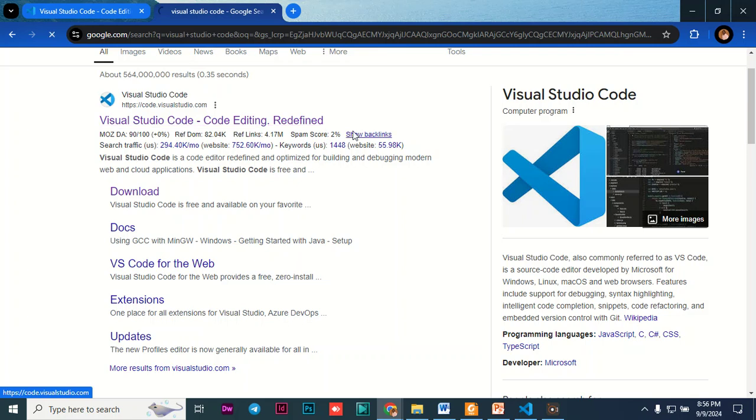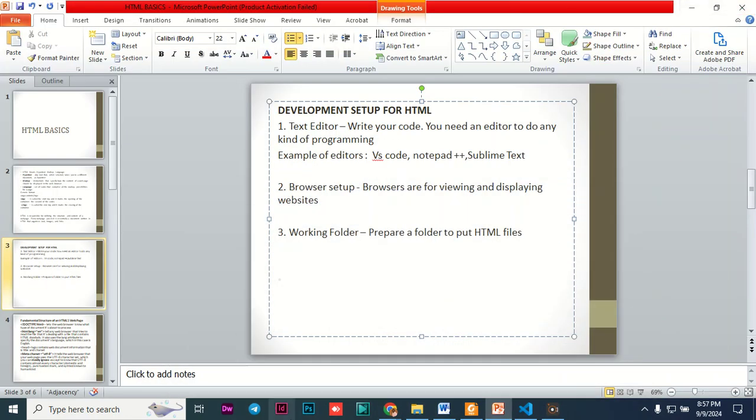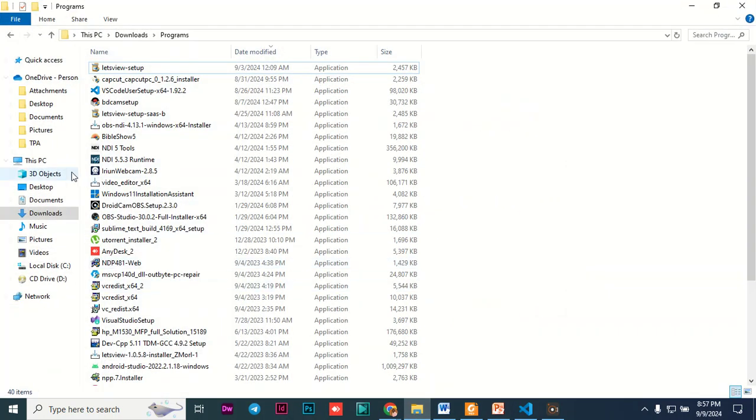When I click on this first option, it prompts me to download. It says download for Windows. If you are using the Windows operating system, go ahead and click on this option. I've already downloaded and installed it. When you click here, you'll see the download icon appear, and it will download the file. Once it is downloaded, you go to your downloads section and you'll be able to see that file.